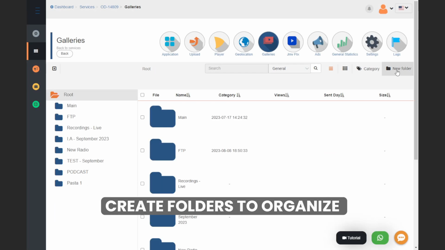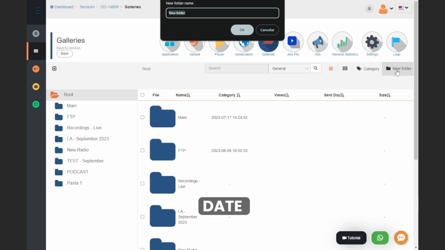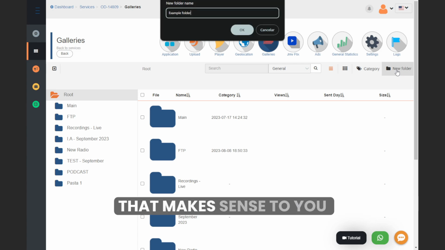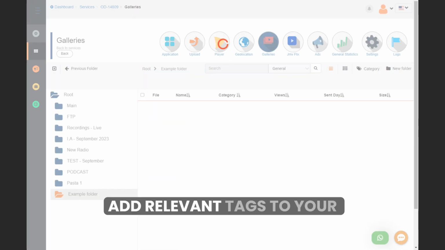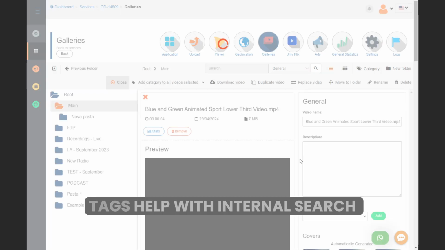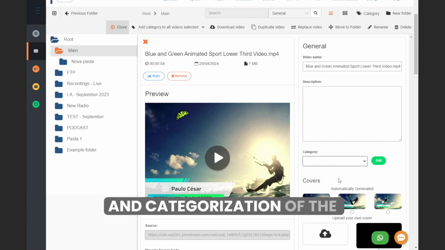Create folders to organize your videos by category, date, or any other classification that makes sense to you. Add relevant tags to your videos. Tags help with internal search and categorization of the content.